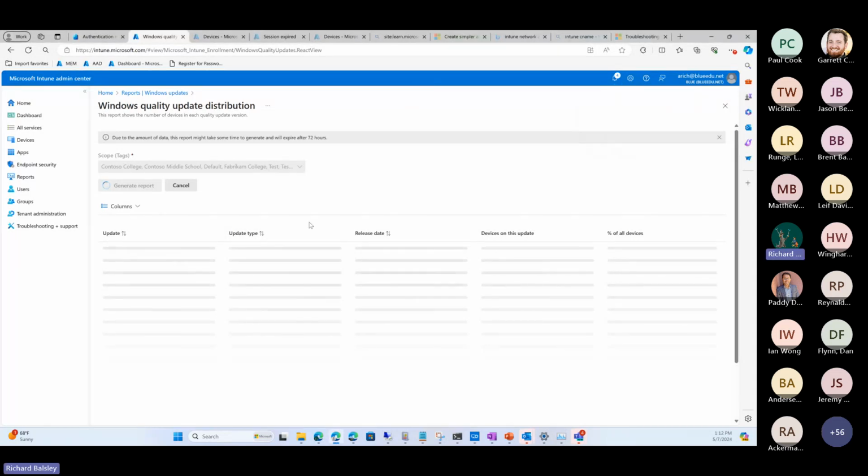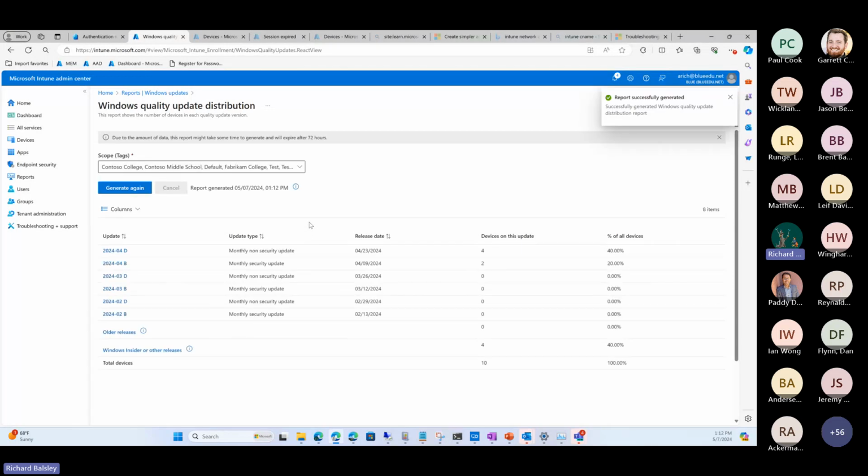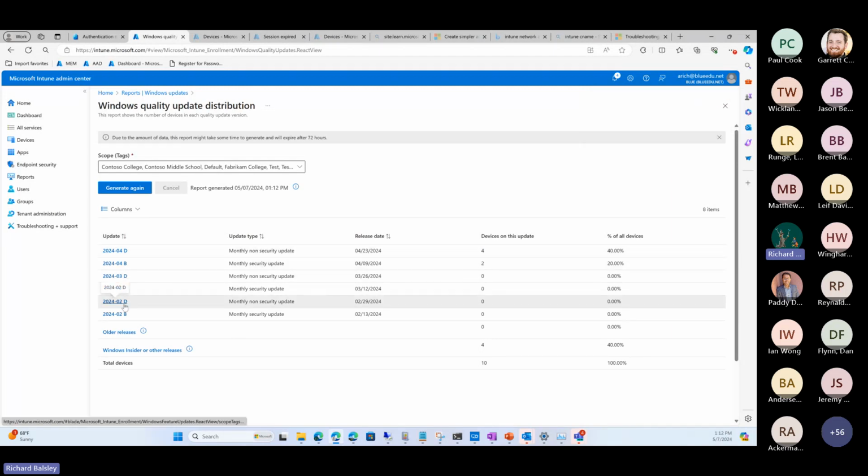And I say that, and it's going to take longer than it did last time. But what this will do is it'll come back and show you, well, not all, but it looks like the last 6 cumulative updates, and then the update type.